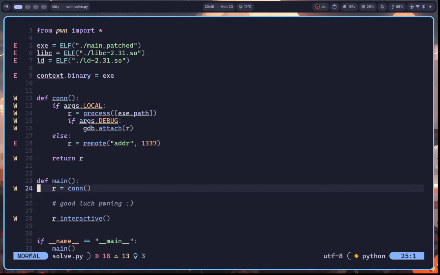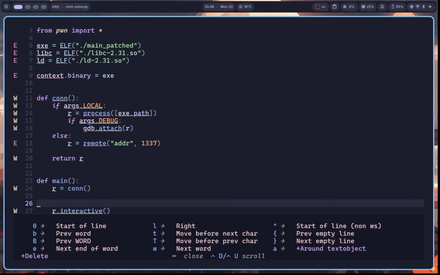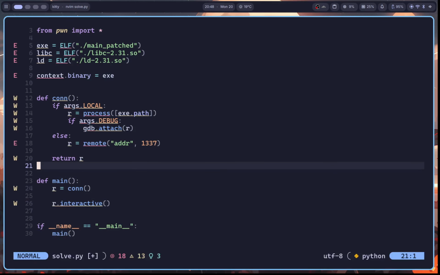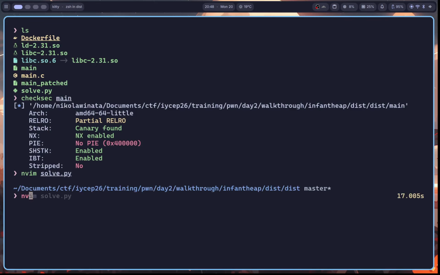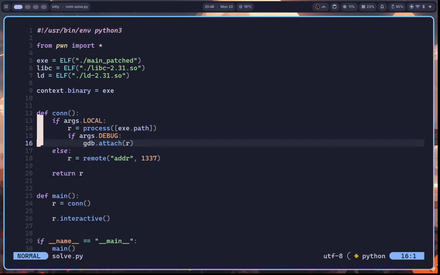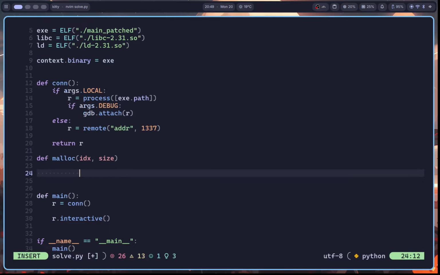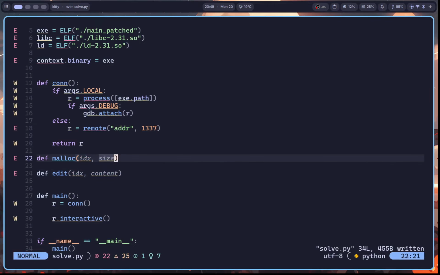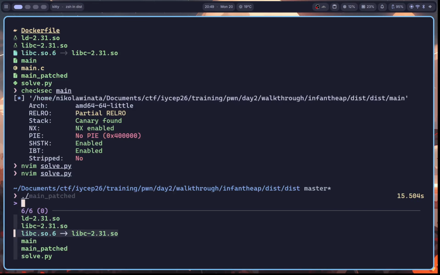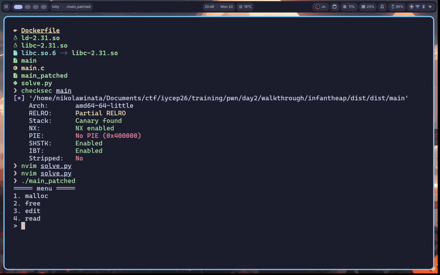Okay. Now, the first thing usually what we need to do when we're writing a heap exploitation script, it's quite helpful to write what we call helper functions, right? And these are basically functions that allow us to do malloc, let's say index, size, edit, and so on. Because we have to remember that when we're interacting with the binary through our script, we're basically replicating what we're doing if we actually run the binary ourselves.